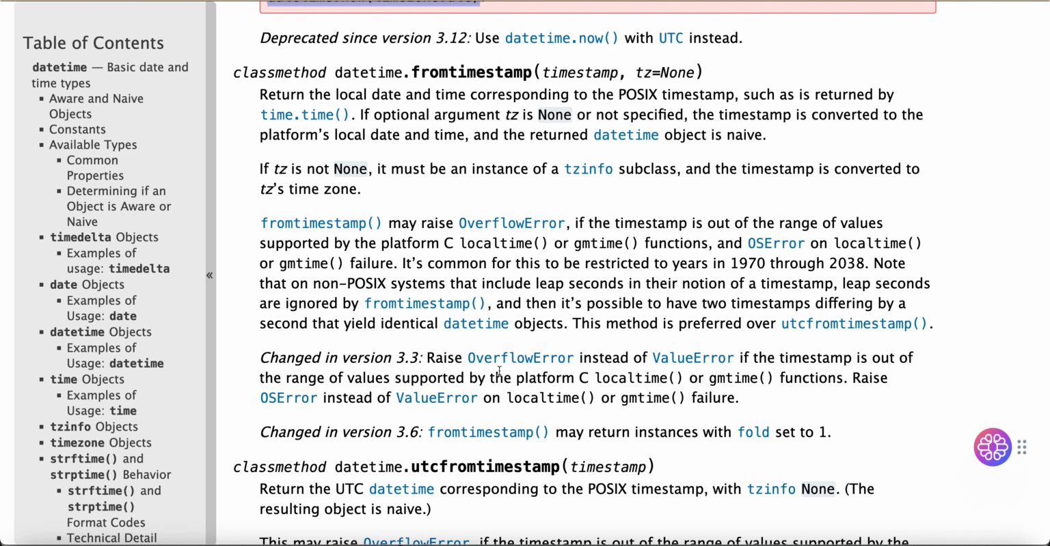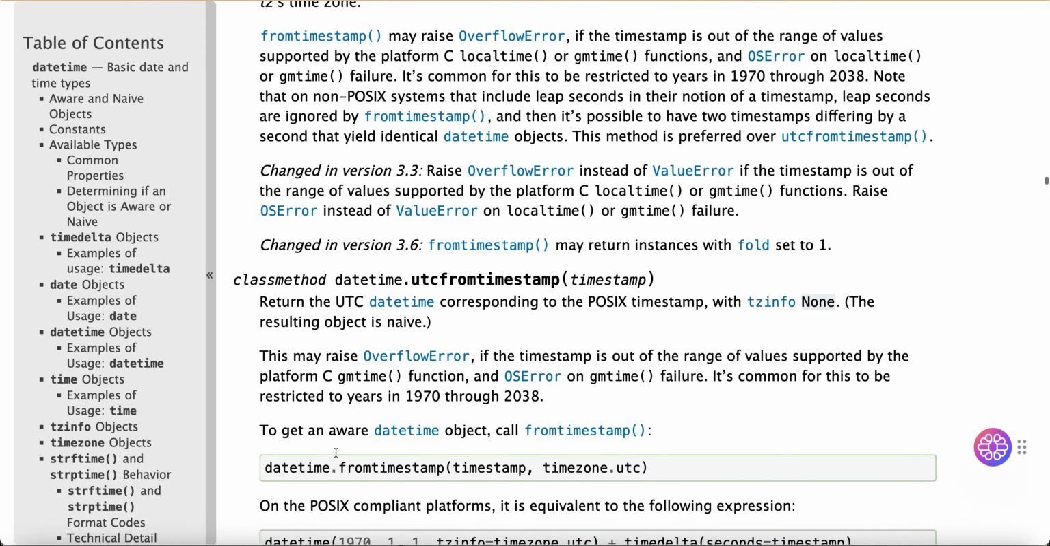Changed in version: raise OverflowError instead of ValueError if the timestamp is out of the range of values supported by the platform C localtime or gmtime functions. Raise OSError instead of ValueError on localtime or gmtime failure. Class method.